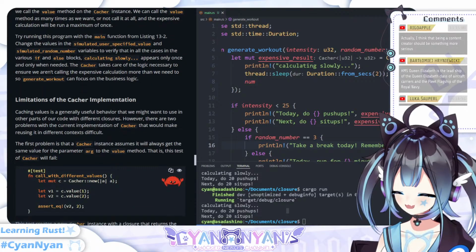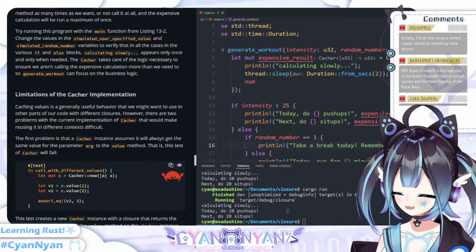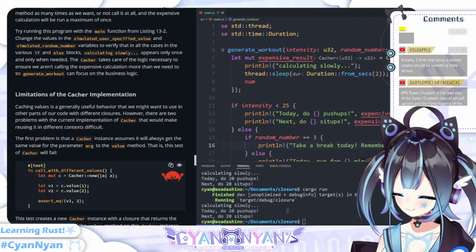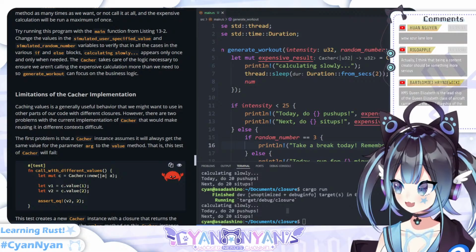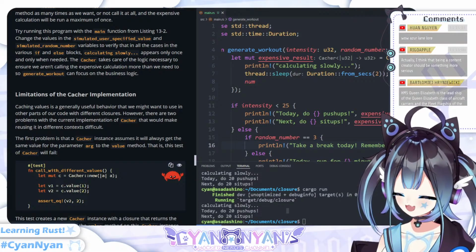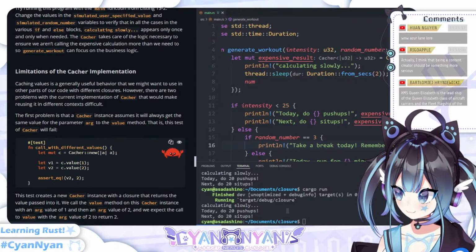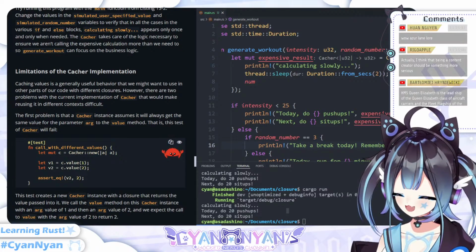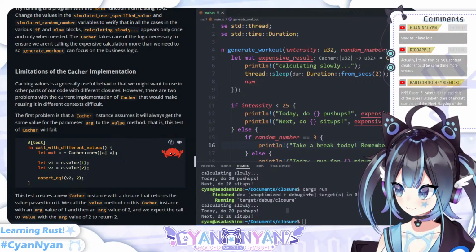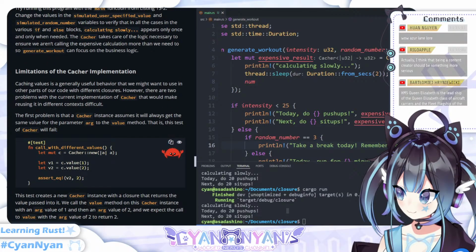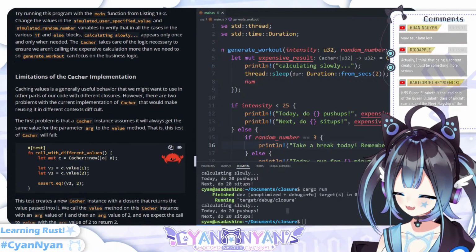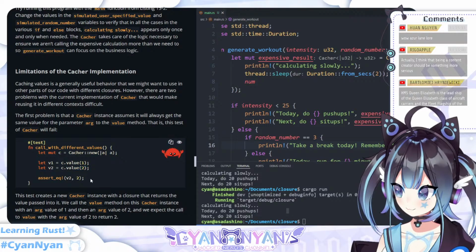Limitation of the Cacher implementation. Caching values is generally useful behavior that we want to use in other parts of our code with different closures. However, there are two problems with the current implementation of Cacher that would make reusing it in different contexts difficult. The first problem is that the Cacher instance assumes it will always get the same value for the parameter arg to the value method. Also, if it gets a different value, it's just going to remember the first value.